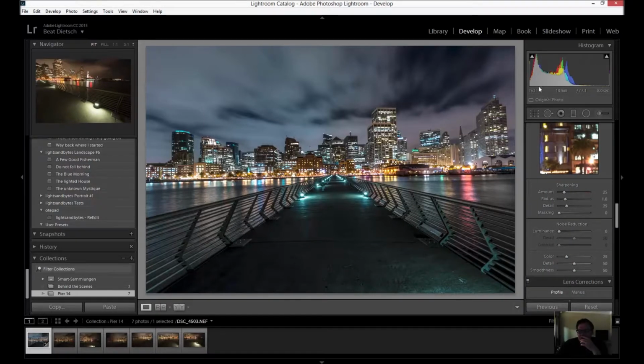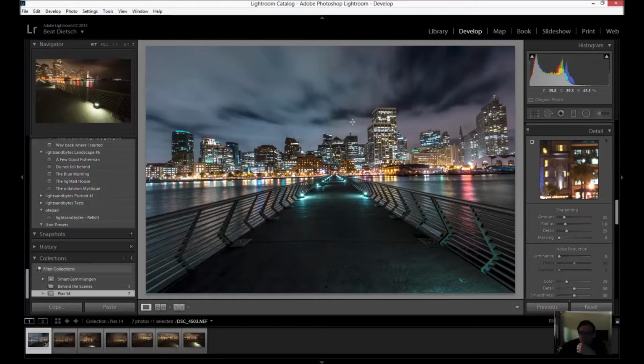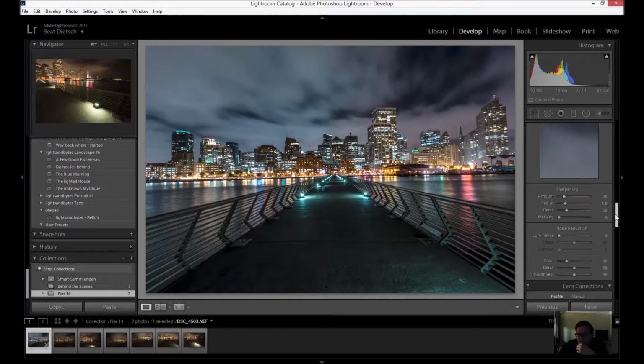Now, I shot this at ISO 100, 14 millimeters, f7.1, 8 seconds. It seems like there's a little bit of noise in the photograph. Let me see here. Yes, here you can see the noise. Let me go down here and do some noise reduction. Yeah, around 30. Now let's bring back up the sharpening. Oops. Let's do a double click.